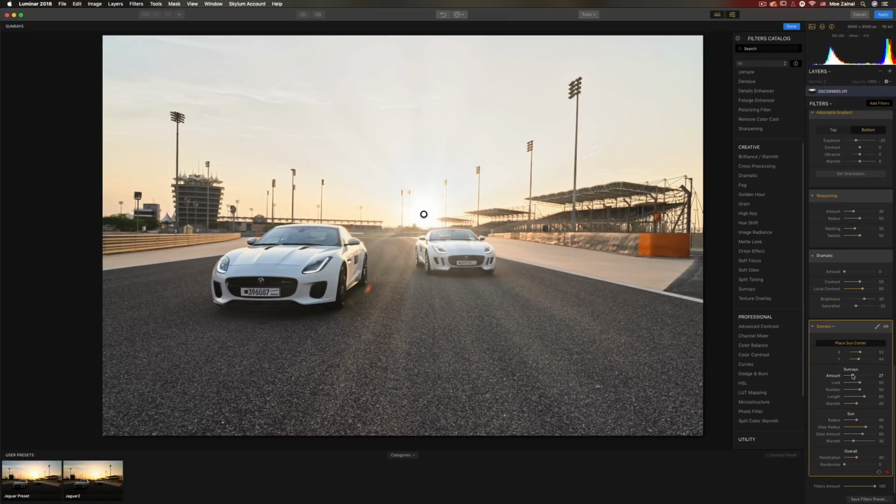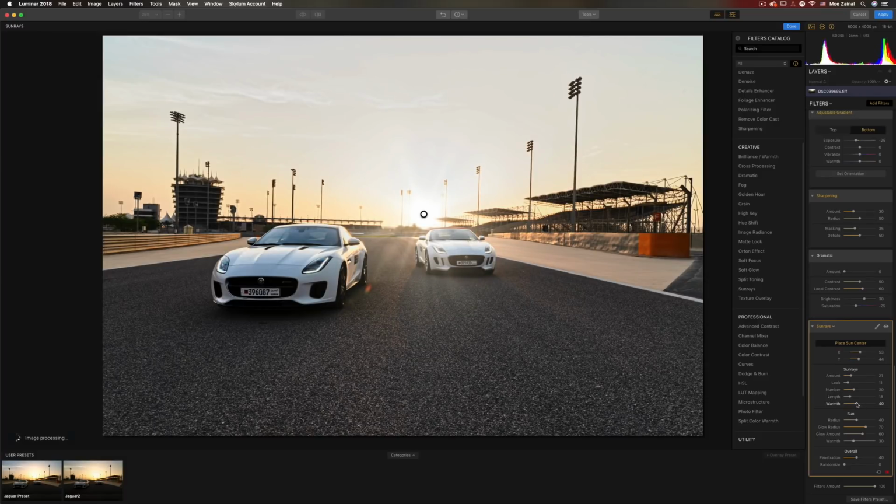Well, this doesn't look right. Just looks a bit fake. So let's adjust that. The look, let's decrease the look. I don't want much of that. Number of sun rays. And definitely the length. Maybe around there is good. Let's add a bit of warmth. All right, let's adjust the sun itself. Maybe somewhere around there is good.